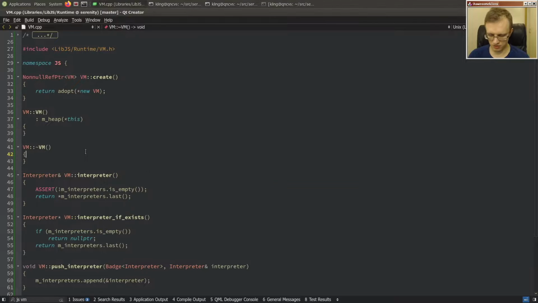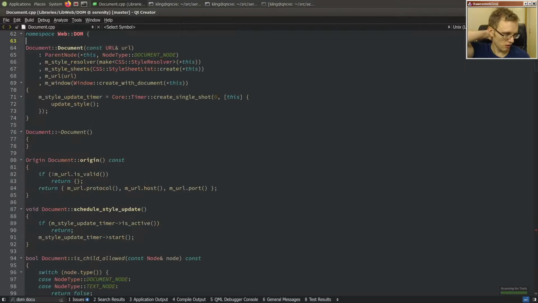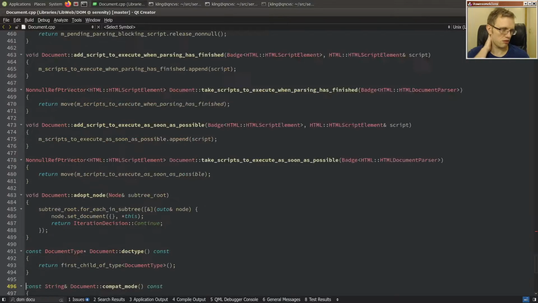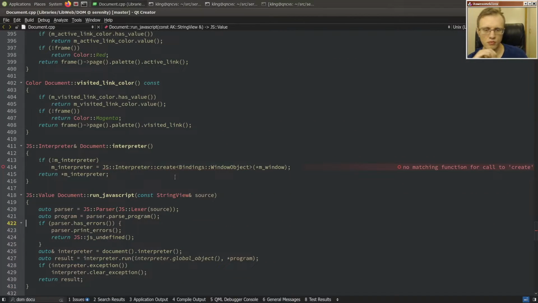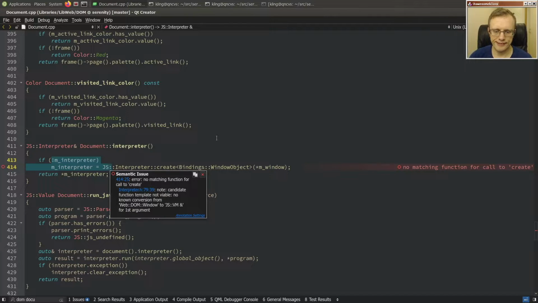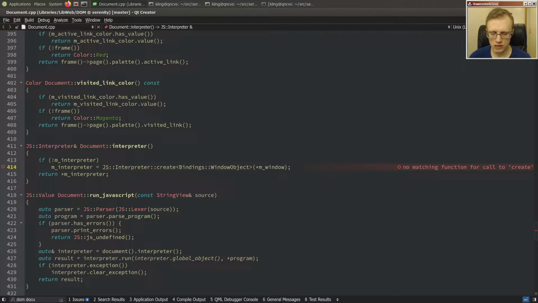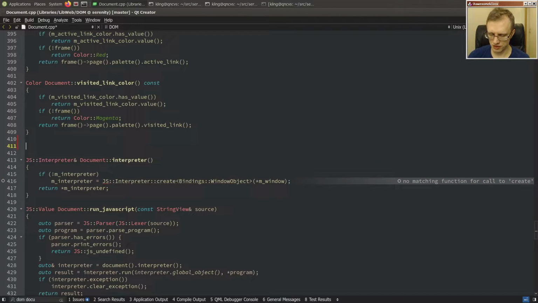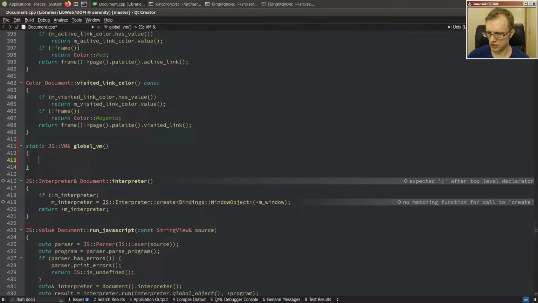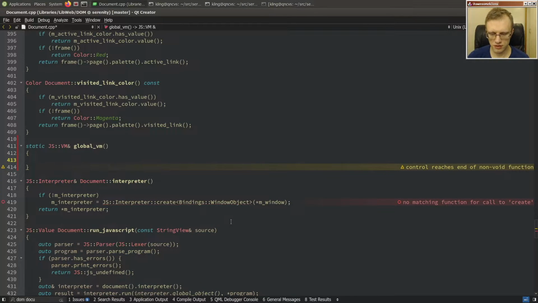Okay, DOM document. Here. Okay, so this is where the DOM document constructs its interpreter, if not already present. So we need to provide it with a global VM here. I guess for now we can just make a helper that returns one, like this. Say that it's static. Nobody else needs to know about this little secret of ours.